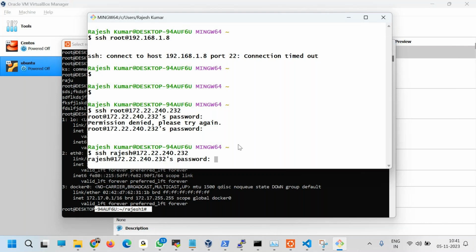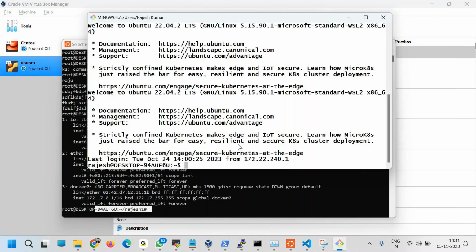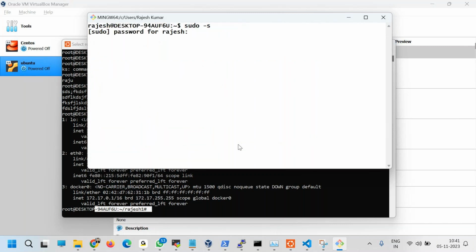Rajesh123. Yeah, that's a password I remember. And then you want to become a root, then sudo -s, Rajesh123. Yes. So I log in as the Rajesh user and then become root. Okay. So now you can also do this on the command line.